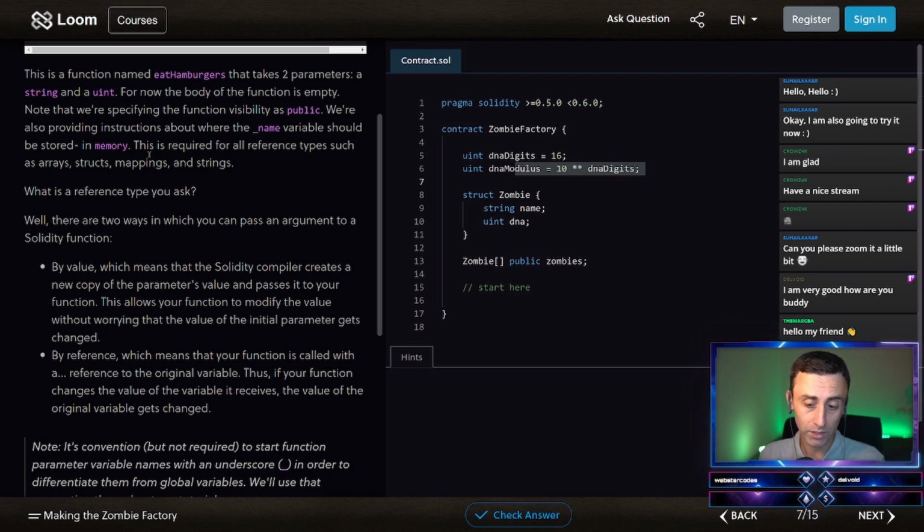Well, there are 2 ways in which you can pass an argument to a Solidity function. This is not just for Solidity, this is a general concept in programming. So you can pass by value and by reference. They say by value. Let's see if the definition convinces me or not. By value means that the Solidity compiler creates a new copy of the parameter's value and passes it to your function. This allows your function to modify the value without worrying that the value of the initial parameter gets changed. So we pass just the value.